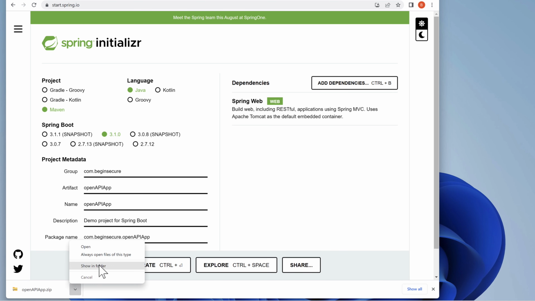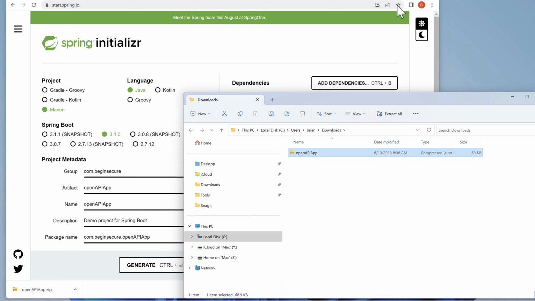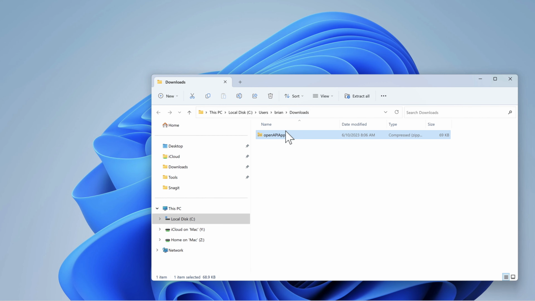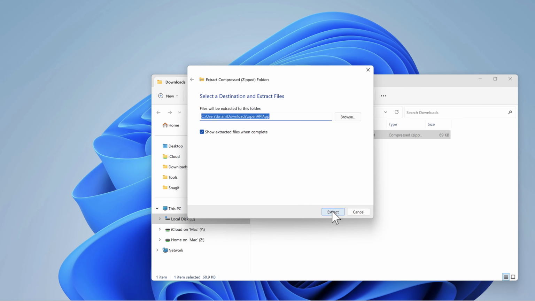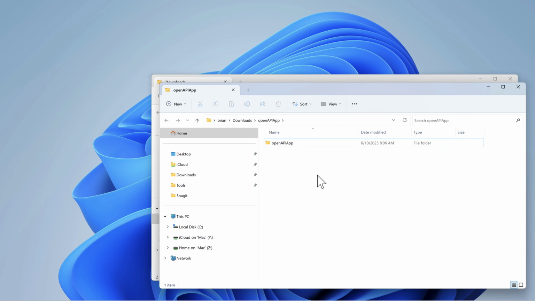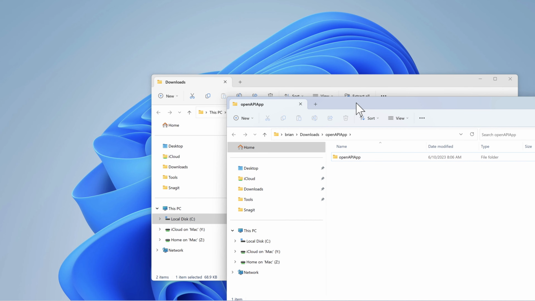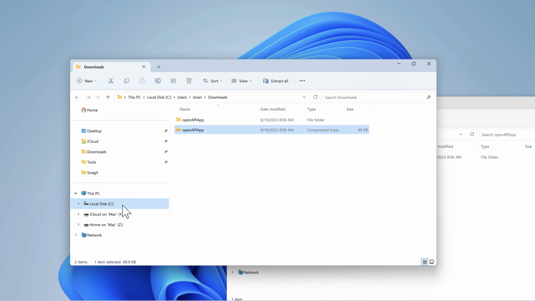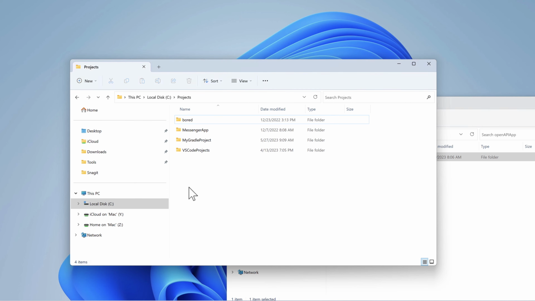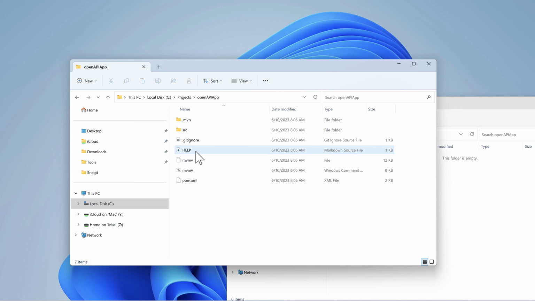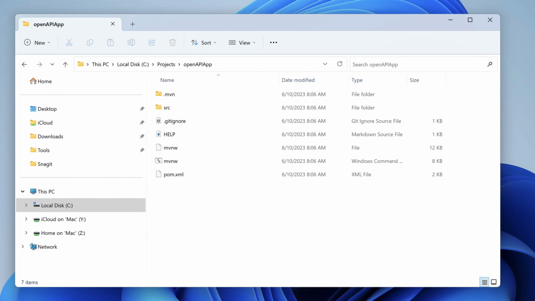Let's open the Downloads directory, and then right-click and select Extract All. That opens a new File Explorer window. Let's pull that one over. And in our first window, let's drill into the projects folder on my machine where I keep my code. And I'll simply drag the new folder for the new project into the projects directory. Let's drill into it to make sure it looks good. Yep, there's the POM and the directories I would expect to see, so we're all good.